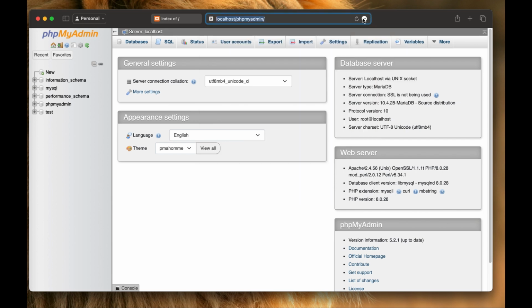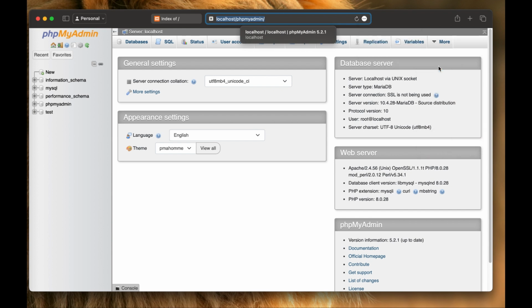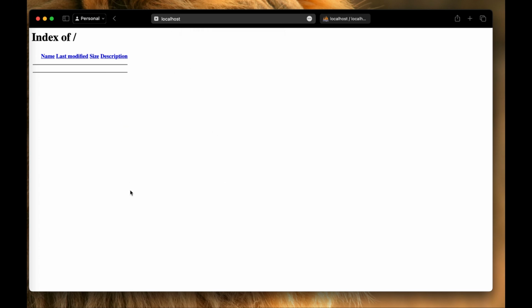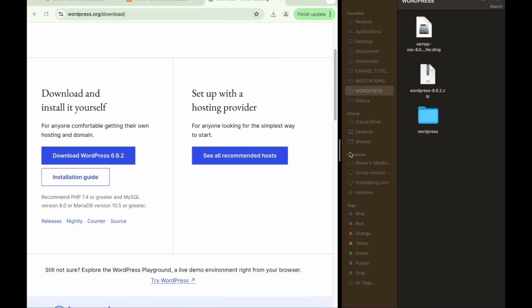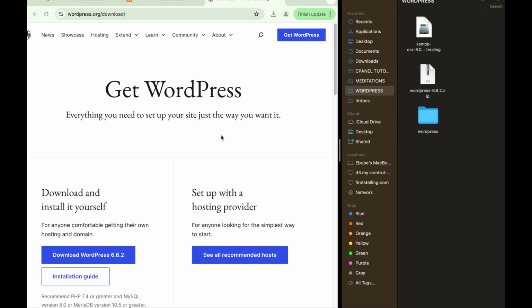So what I'll do is bookmark this page. That's what I'm going to do, so we always have it here. We just bookmark it to the favorites, so I don't have to start looking for it all the time. Okay, so the next thing will now be to install WordPress into our local server. That will be the next thing we're going to do.